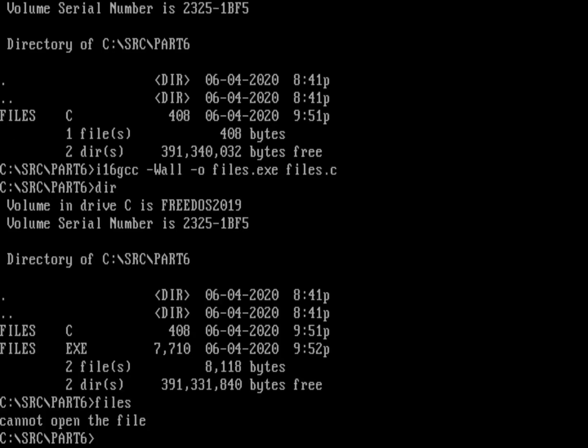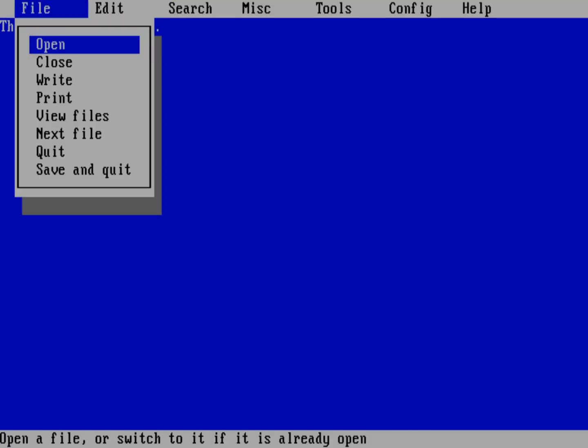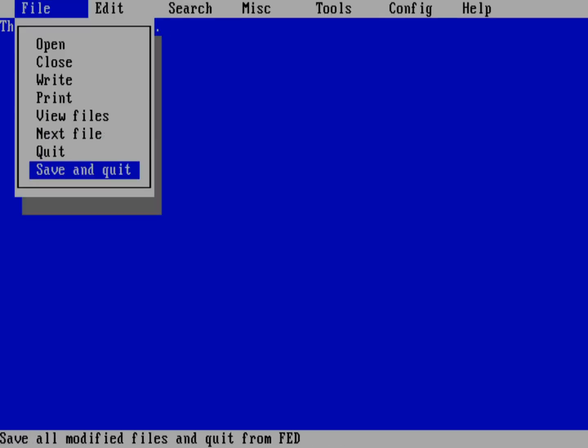So let's go ahead and make a new file here. Go ahead and we'll just do a fed on test.txt. This is a line of text. This is the last line. Go ahead and save and quit.